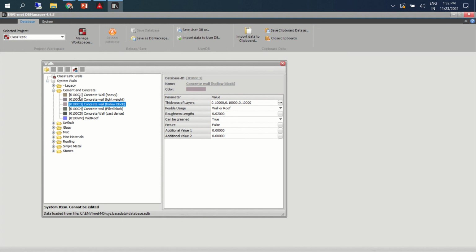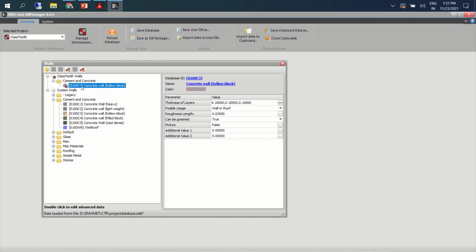Suppose you want to customize a wall. There's an option here: you can right click and create new from the copy, or you can click on the symbol that you see here. A duplicate material has been copied here, and once you copy that, you can see a symbol getting reflected here, which means there are two copies of the same material.